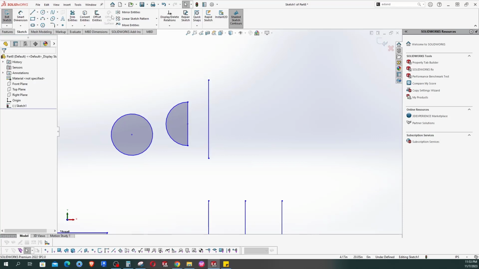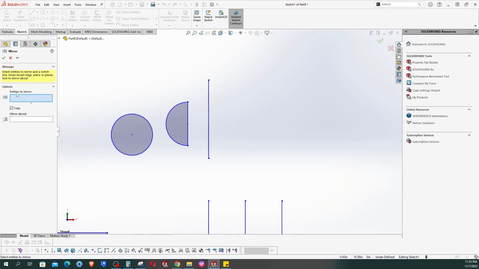So you can select mirror entities here. It's asking for the entities to mirror. So you select this, and then this is what I mean. It's asking for the mirror about. You can either choose this one or this one. So we'll choose this one like this. It gives you a preview of the mirror result. This half circle will be mirrored opposite to this with respect to this line in the center, in the middle.